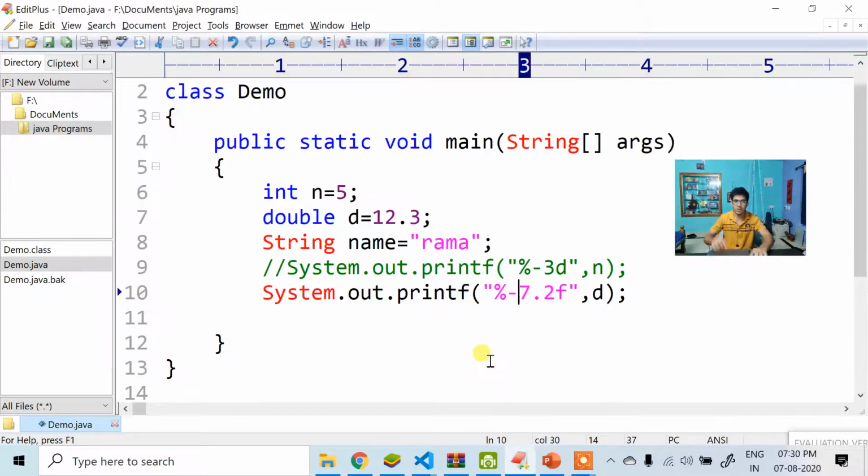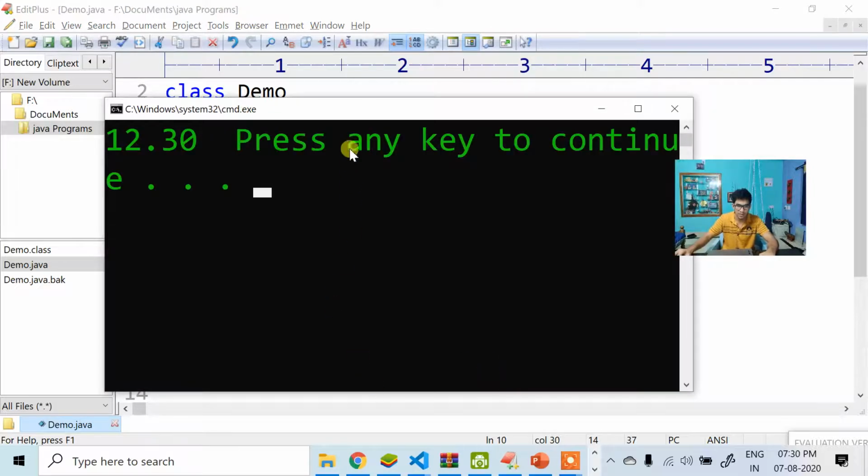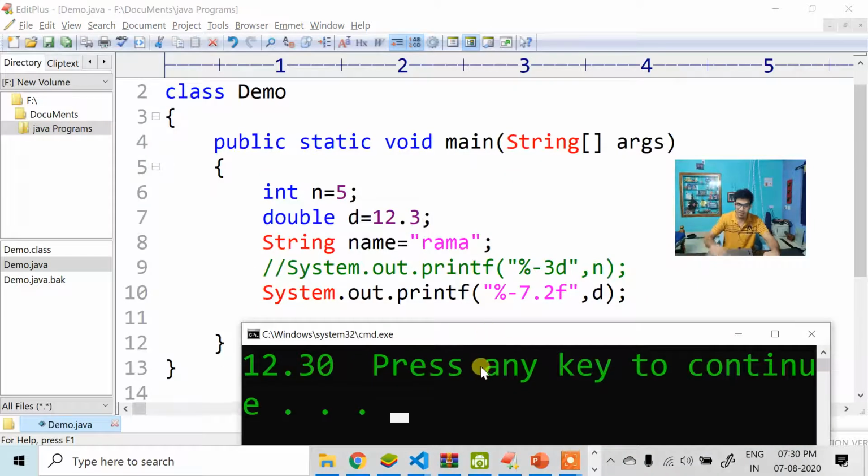Okay, I hope it is clear. Maybe you can take this screenshot also. But again I am telling you, if you just take screenshots or notes, it is not at all enough. Please practice. Programming you must practice, or else all of this is a waste. Okay, so you have understood left formatting.